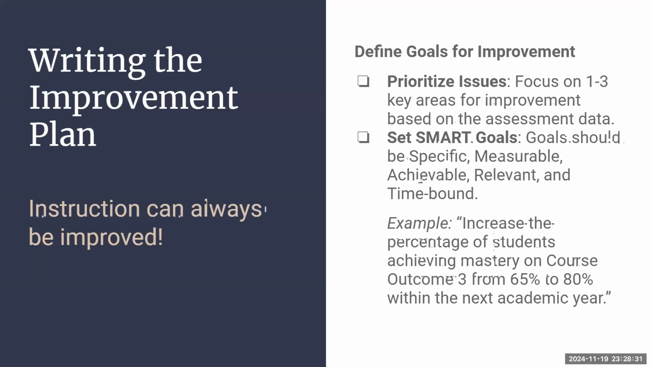You also want to set SMART goals. I love this acronym: specific, measurable, achievable, relevant, and time-bound. So an example might look like this, quote, increase the percentage of students achieving mastery on course outcome 3 from 65% to 80% within the next academic year, unquote. That's fairly feasible.